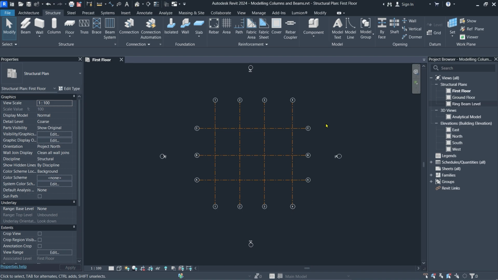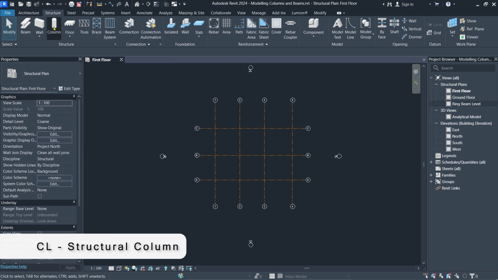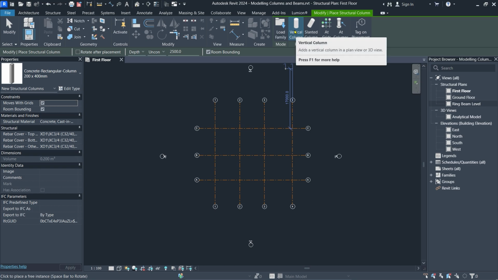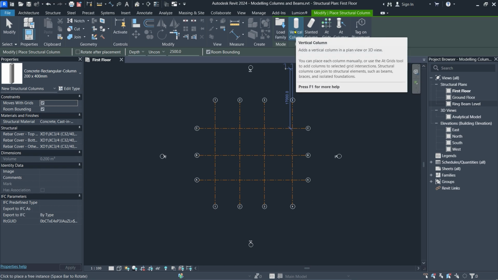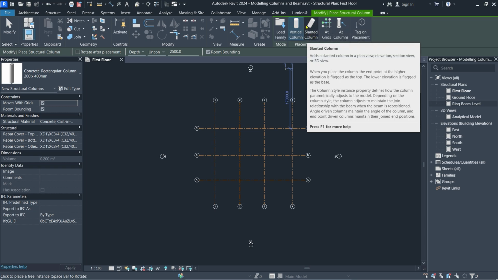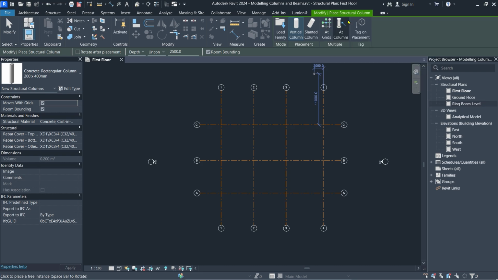Place the columns. You come here to the structure tab, select the structure column command. So when you click this, we are placing vertical columns. If you have an earlier version than 2024 that I'm using, this option for slanted column might not be available. The higher versions I think still have it. On the right here you have the multiple ways of placing the columns.